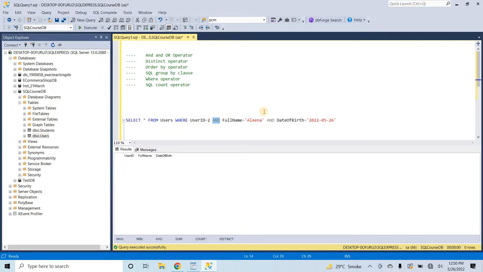Let me replace the AND with OR, right? This SQL statement means to get all the records, all the columns from the users table, where user ID is equal to 2 or full name is equal to Alina. This means if this condition is met, it will get the data, or if this condition is met, it will get the data. If no condition is met, then it will get no data. Let me execute. Okay, so the first condition is met, and the second condition is met, so it gives me the data.